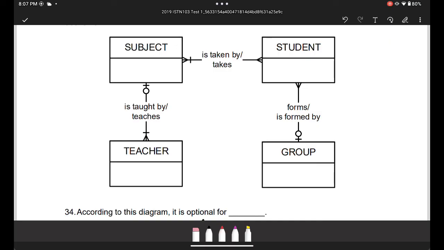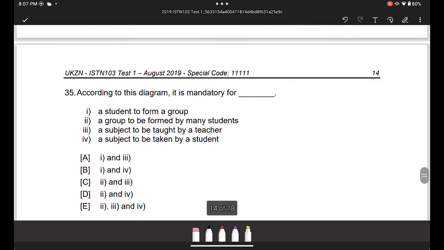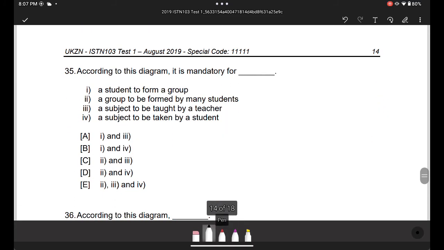A subject has to have a teacher. You see, there's no circles. So let's see, right? So I know for a fact this answer will be this, because 2I.